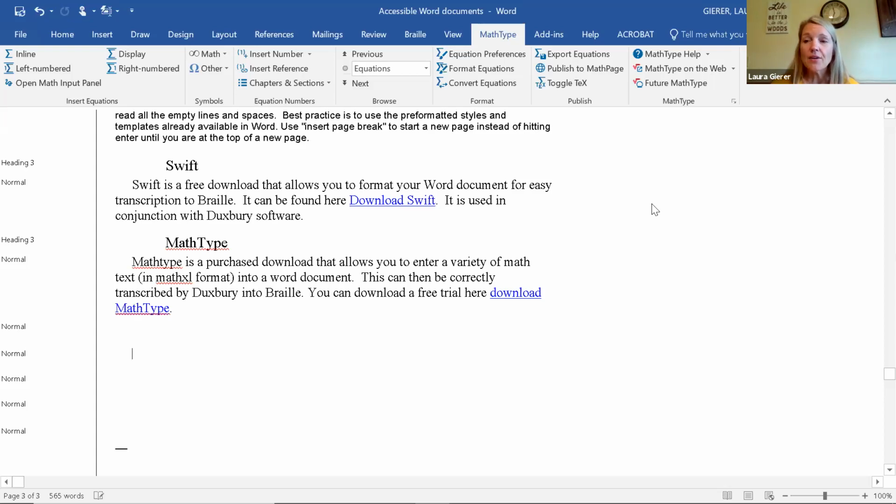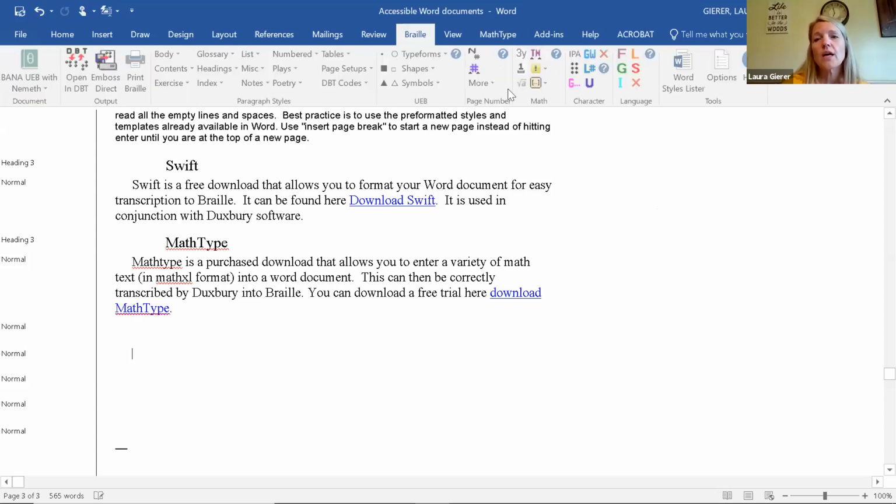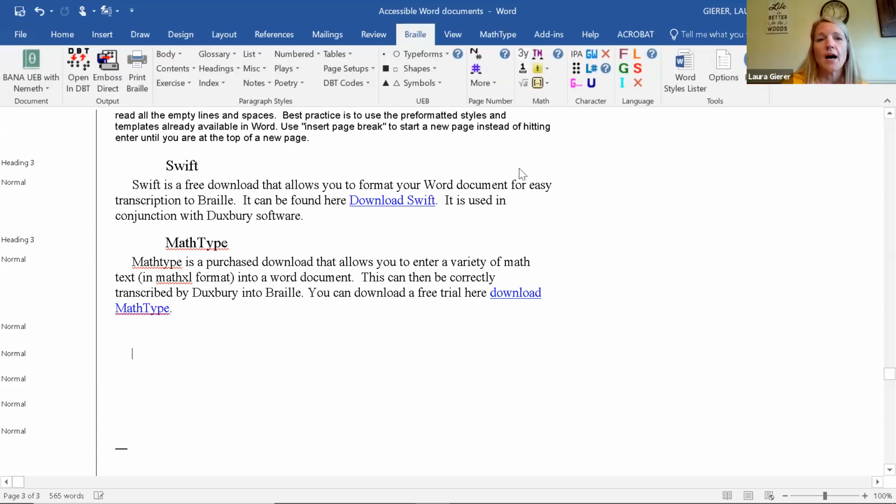But I highly recommend MathType. We, as a district, I'm in the Francis Howell district, researched lots of different ways to try to do math for Braille. And none of them are super easy, but we have found that MathType helps a whole lot. You also, if you download Swift, can go in and tell it this is math.